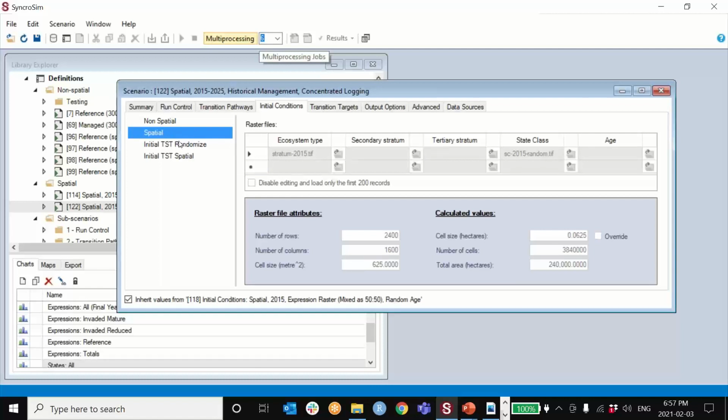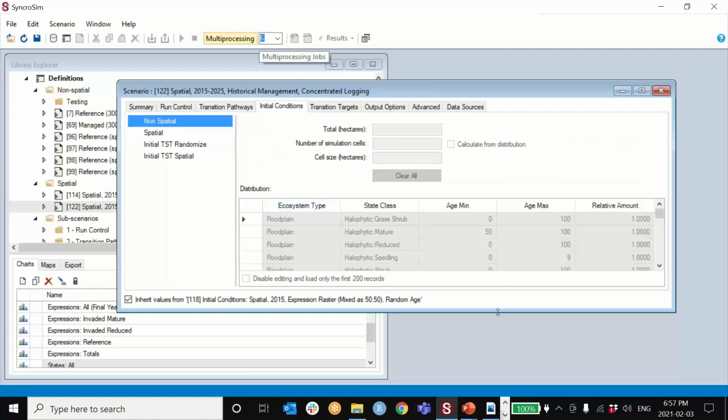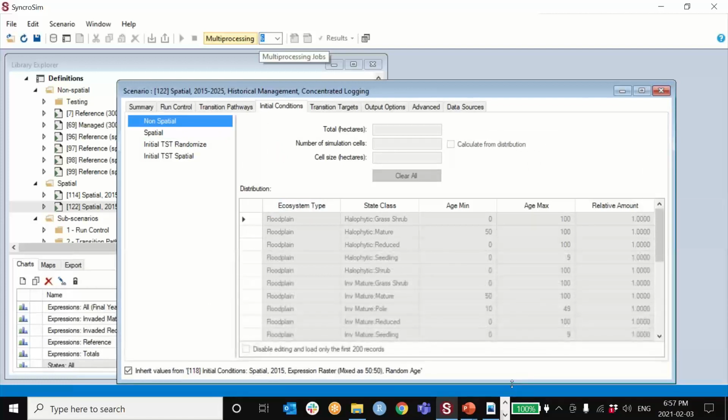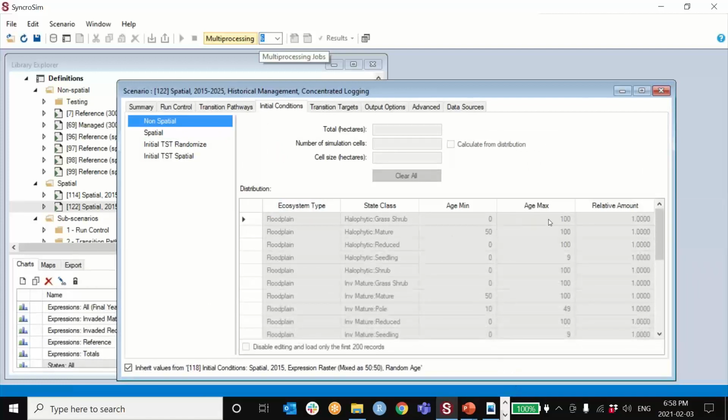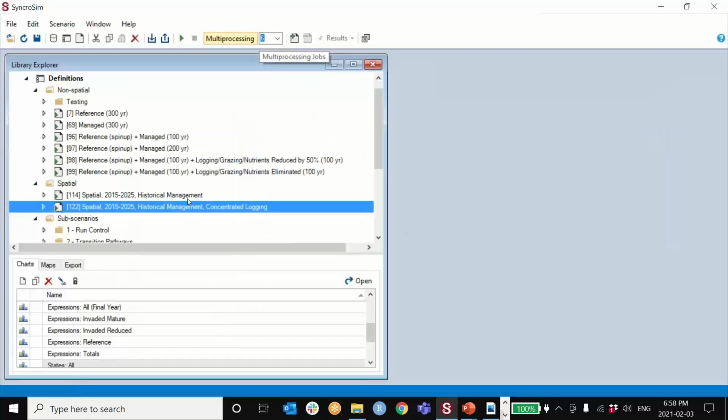I didn't have the age, so I actually randomized the ages non-spatially. I basically told the model that I want you to randomize the age over the range of possible ages for every state class, just a subtle little thing that I did. And then I ran the model out for 10 years using that historical regime.